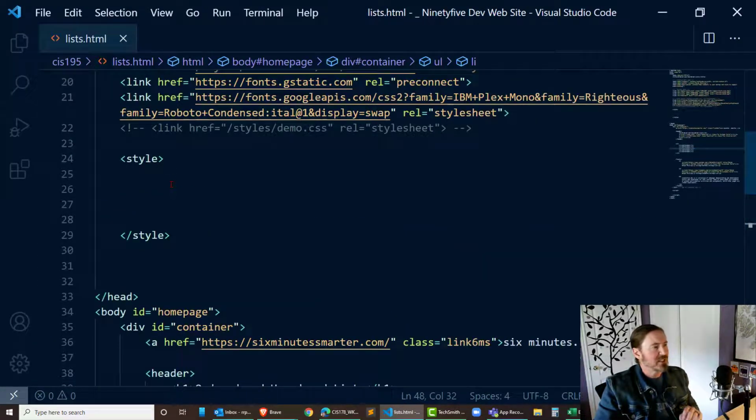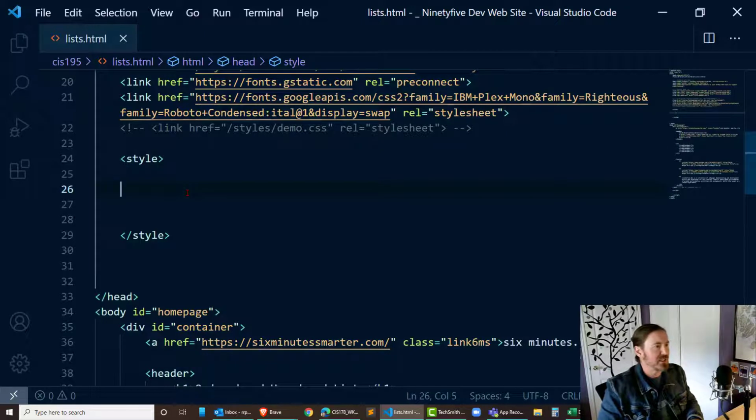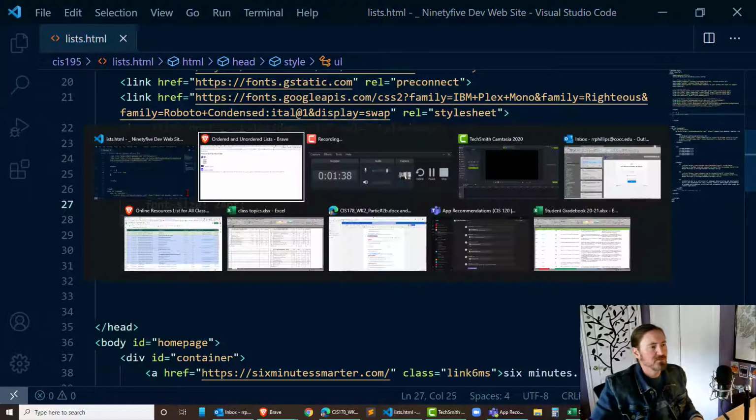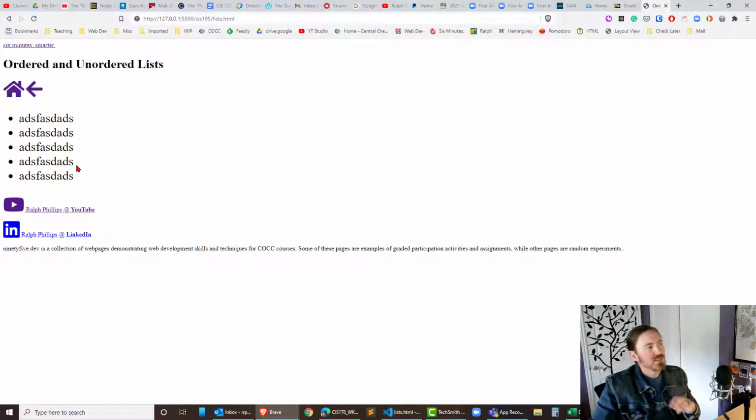So I'm going to run up to my styles here, and I'm going to say that my unordered list and my ordered list need a font size of 24 points. There we go. Now they're a little bit bigger. So an unordered list is a bulleted list.